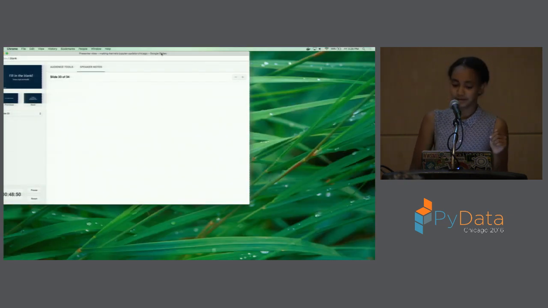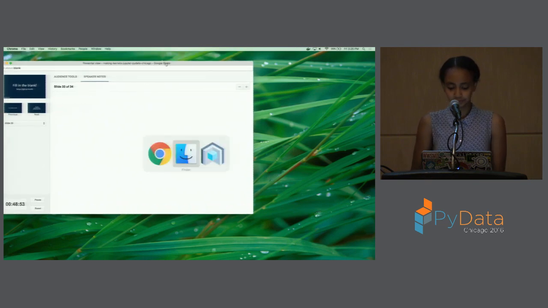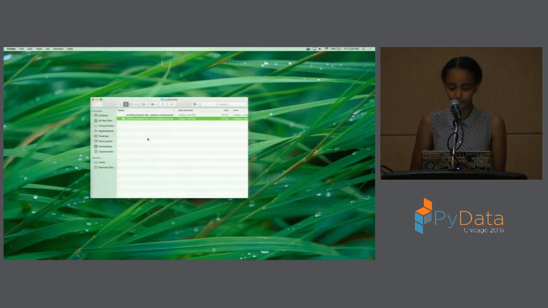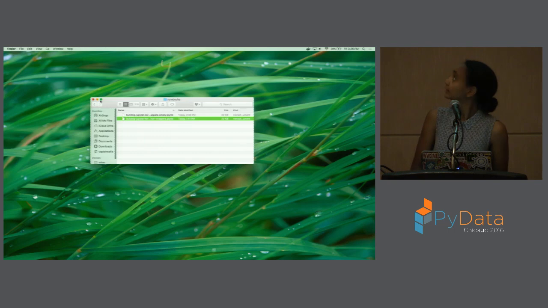So are you guys seeing my display? Yes, you are. So I'm going to go ahead and open up. Is that good size? No, it's not. It's too small.